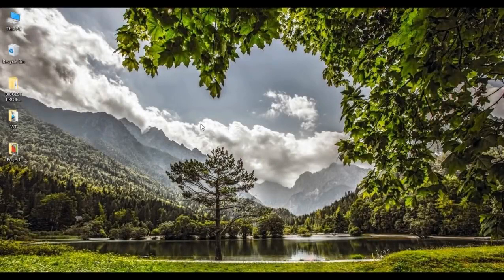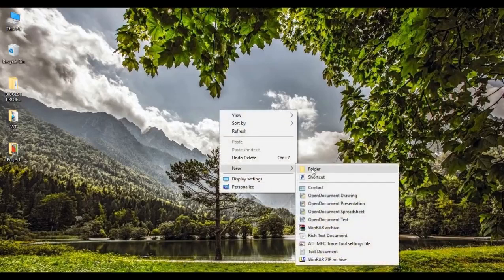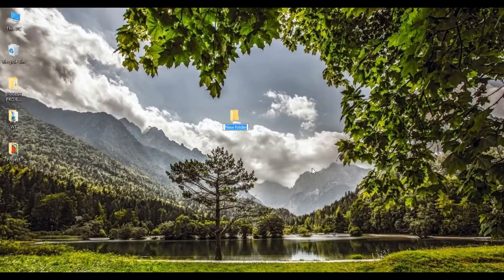Alright guys, so for the first step it's to create a new folder on your desktop. So to do this, just right click on your screen, click New, and then click Folder. You can name it anything you'd like, but in this case we're just going to name it WinRar for the sake of the video.